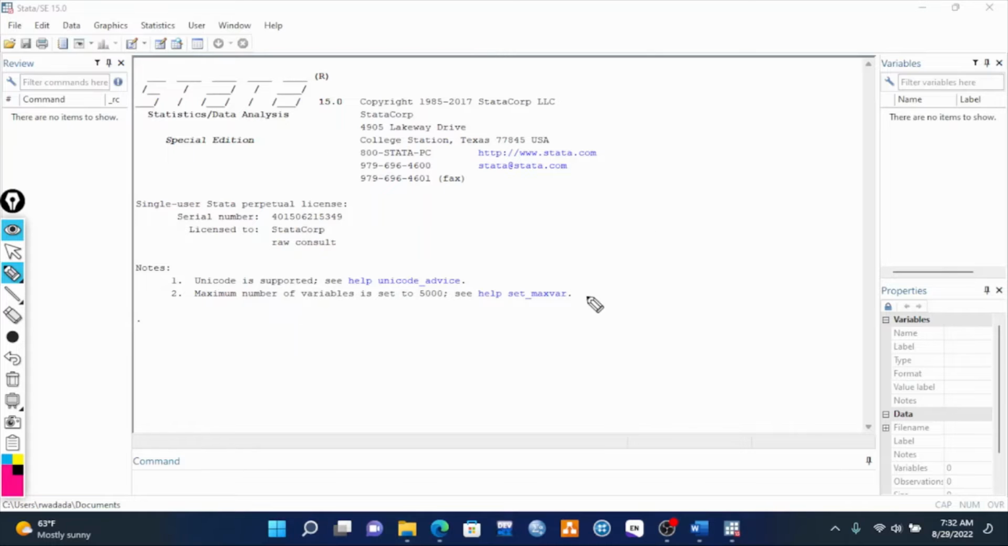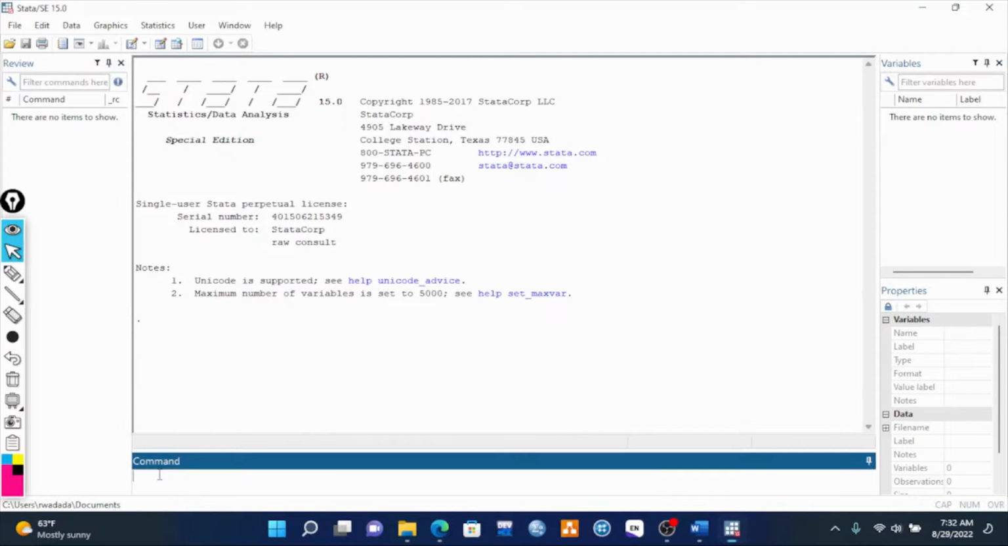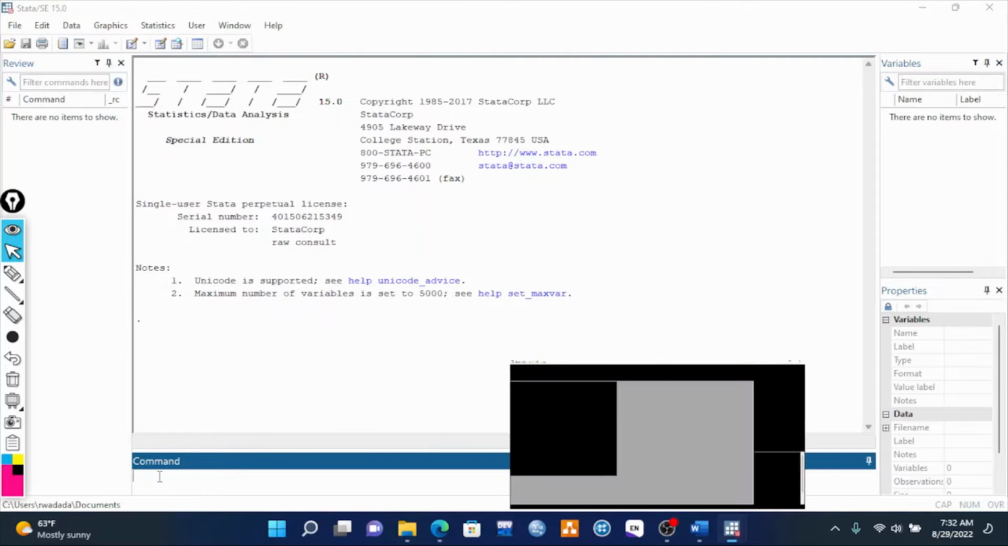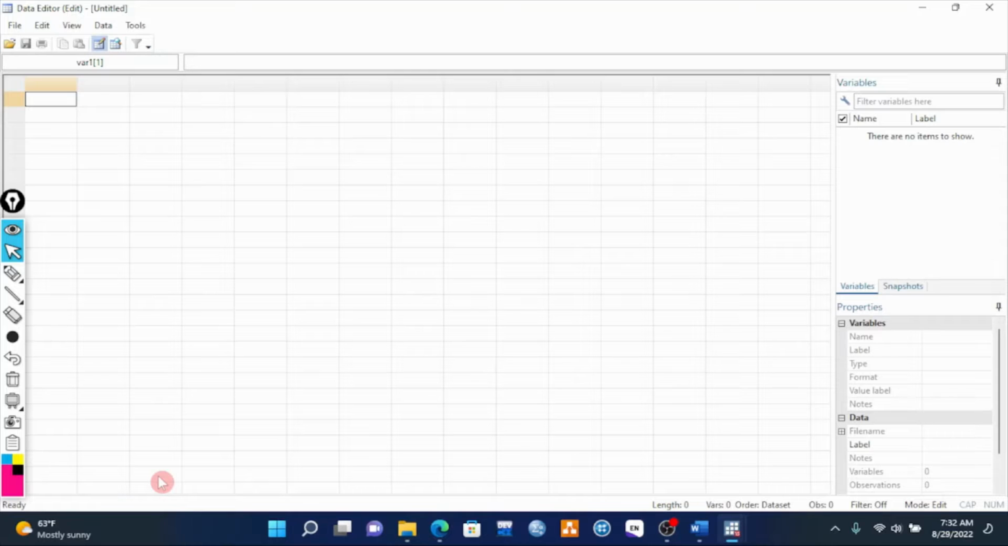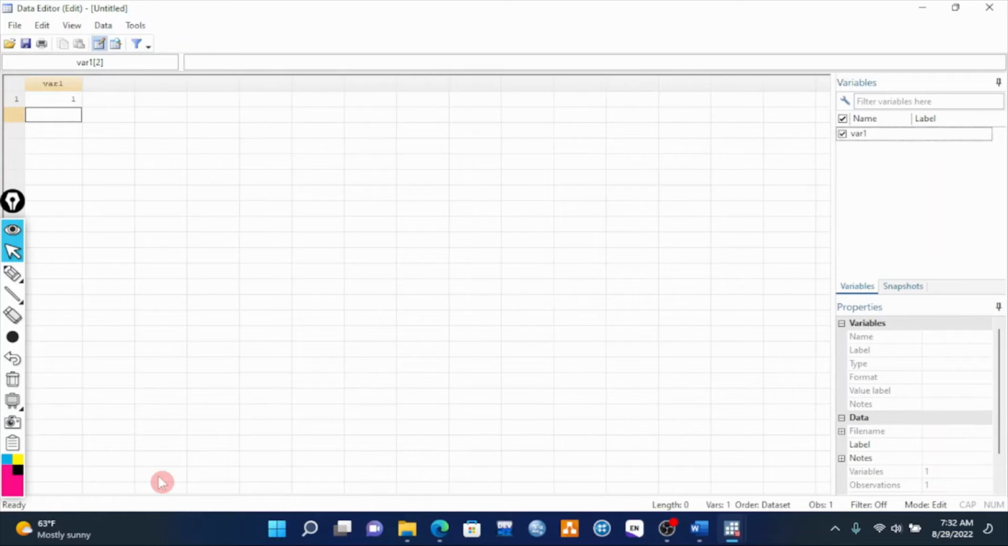Now, when you're here in your results, you go to the command window and type edit. When you type edit, it takes you to the spreadsheet. In this spreadsheet, you can do a variety of things. First being, you can enter your data. For example, I can enter 1, 2, 3, 1, 2, 1, 2, 1, 2. Actually, I can have such data.